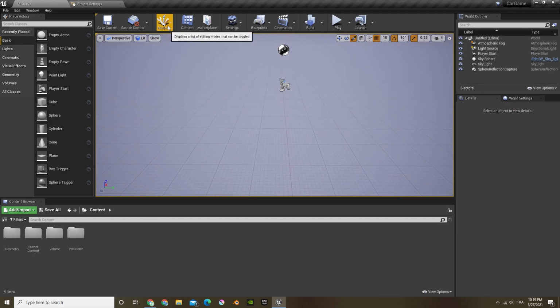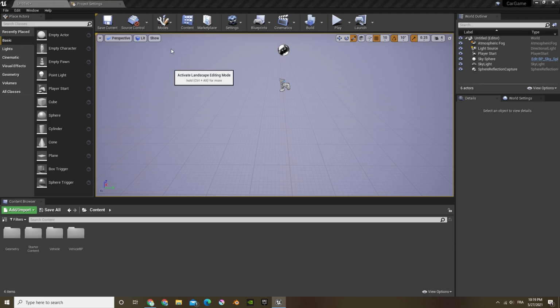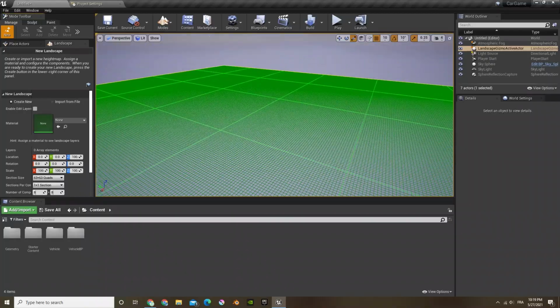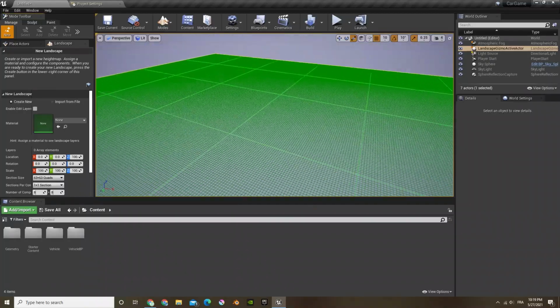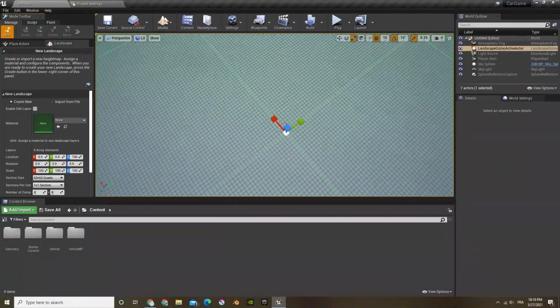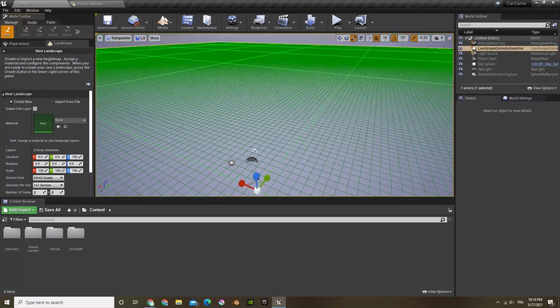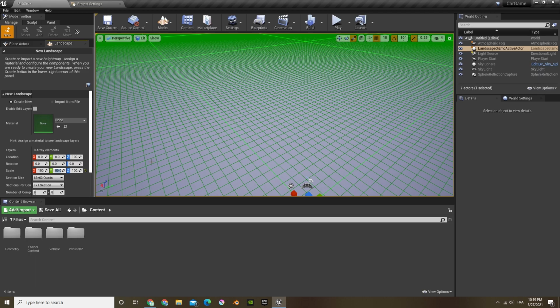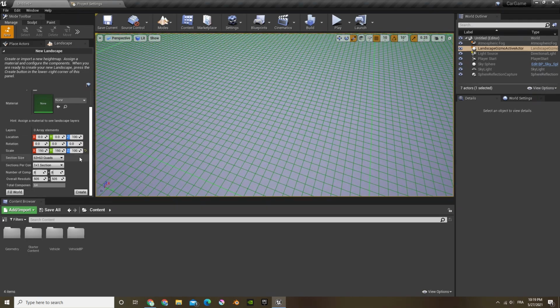And now, from there, click Landscape, and now you can see it gives us where the landscape would be. It shows us, if we create a landscape, this is where it'll be, the green part. So I think we want it a bit bigger than that, so we'll put it at 150. And there you go, that looks big enough.